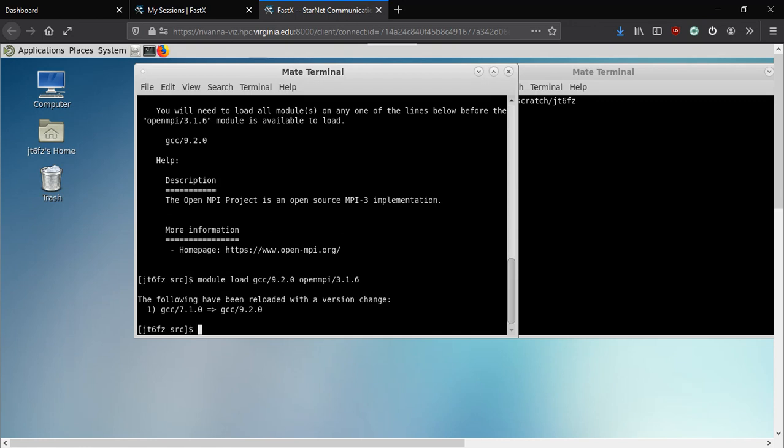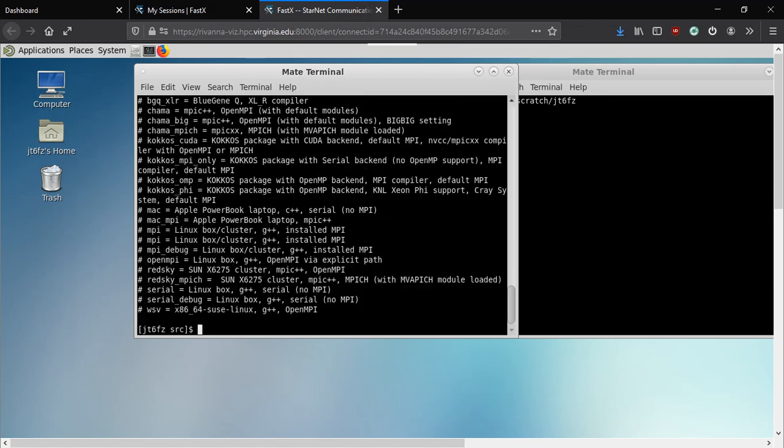And now we can do the same make process that we did before. Type make. We're going to do MPI, and in a previous video I mentioned the 64-bit flag. It turns out that this option automatically uses that, if you were wondering. So we can do make -j MPI.